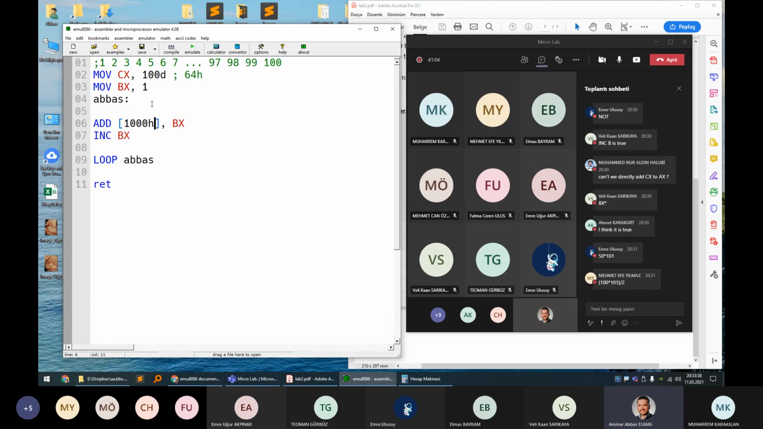Now get rid of BX. Any idea how to get rid of BX? We created a new variable and we are increasing it. We are calculating the value starting from here: 1 plus 2 plus 3 plus 4, and so on. But we can also start from the other end: 100 plus 99 plus 98 plus 97, using CX.